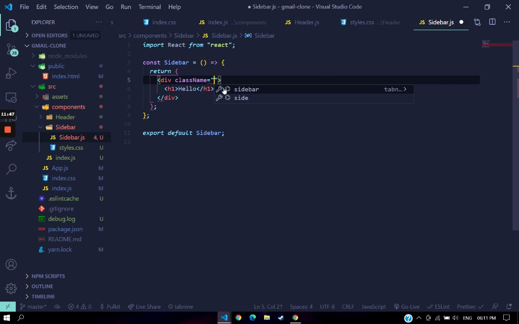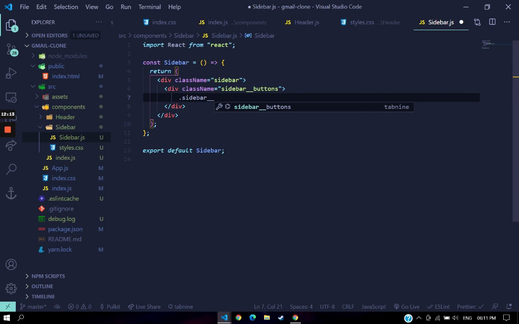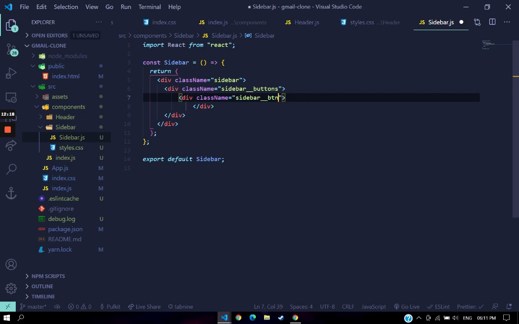So here I will give a class name of sidebar. Then instead of having h1 of hello, we are gonna have sidebar underscore buttons. Then here we are gonna have another class name, which is gonna be sidebar underscore button. And we'll add another class name, which is gonna be sidebar underscore button active.